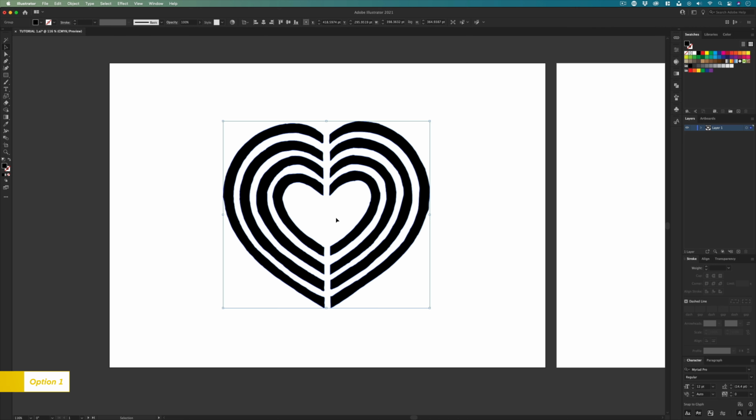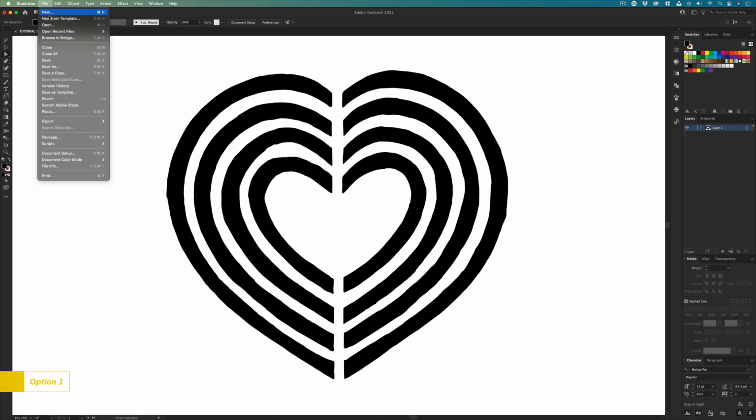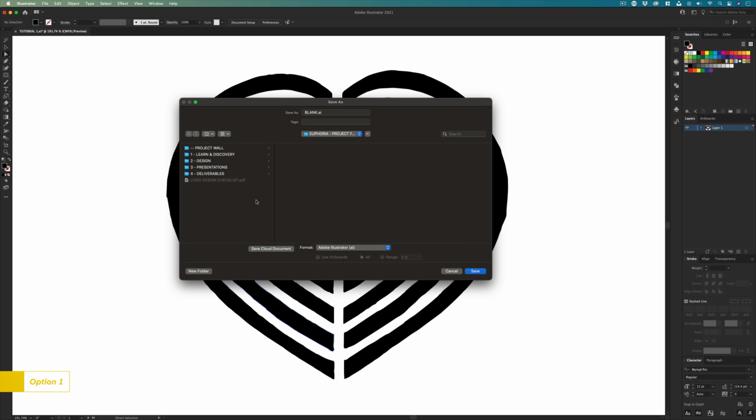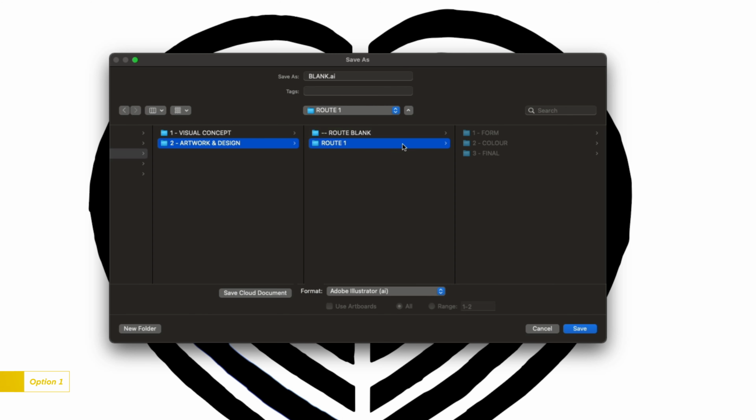So with my new vector artwork, I can now save this into my project folder. So come up to File, Save As, and navigate to your project folder, into the Design folder, into the Artwork and Design folder, into the new folder we prepared earlier, into the Form folder, into folder 1, Workings, and I'll name this Listening Love Logo Mark and click OK.